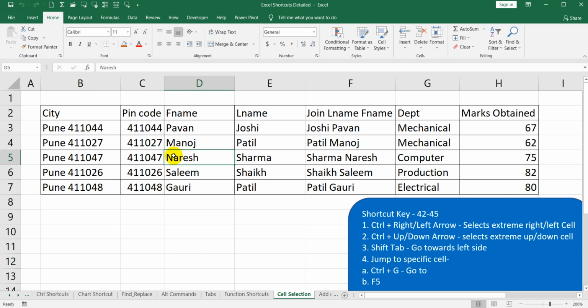Now, similar to the arrows, that is the up, down, right and left arrows, we can use the Tab button to move to the next cells. Let's consider you are in the E9 cell, and if you want to go back, then we need to press Shift and Tab. With Shift and Tab we can go to the left side. So this is again a most commonly used shortcut.